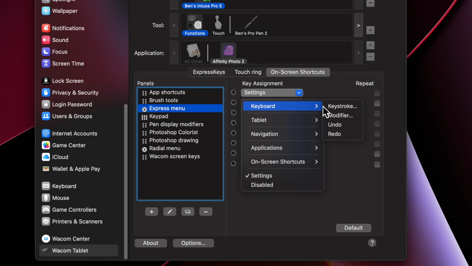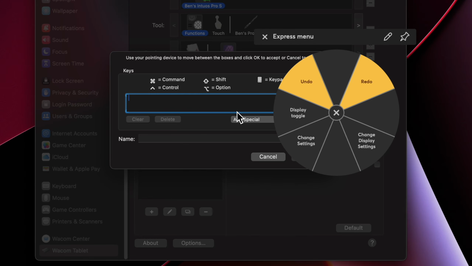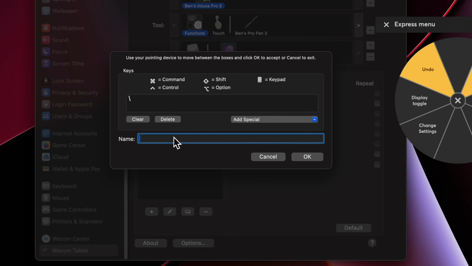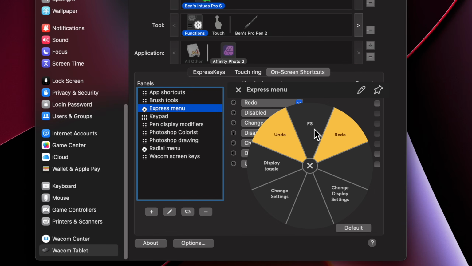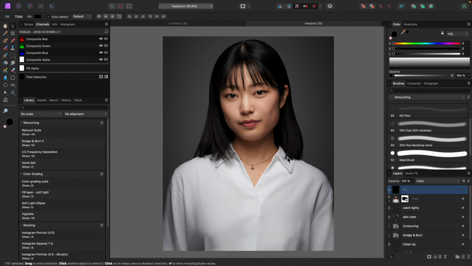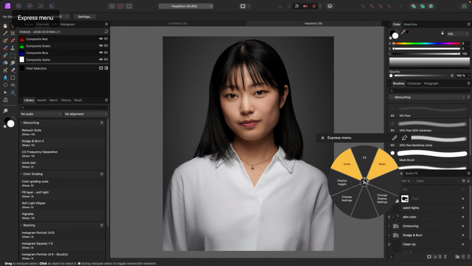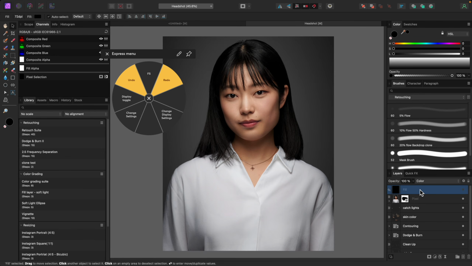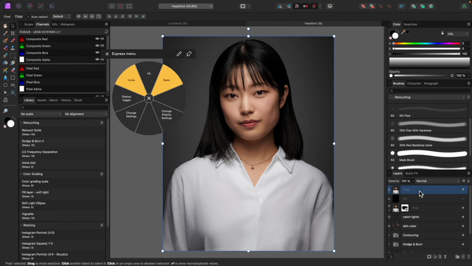Let's go ahead and change this to a keyboard shortcut. Now, I already know what my keyboard shortcut for frequency separation is, and it's the backslash key. Let's just say FS for frequency separation, hit OK. You're going to see it brings it up there. And now that I'm here, let's bring up that Express key or Express menu. And let me go ahead and merge visible because frequency separation needs to work on a layer.